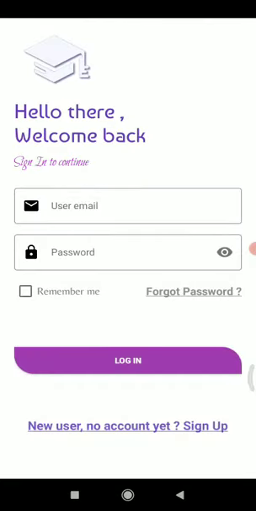When it opens, the home page will be in this format. This is the home page of the Test Easy app, and everyone, make the video full screen, then only you can see the full screen of the home page. Maximize the video. Clear? So in that you can see at the bottom of the page, New user, no account yet, sign up. We are the new user, isn't it? So first we have to sign up, and after that only we can use it. So first you have to click sign up.